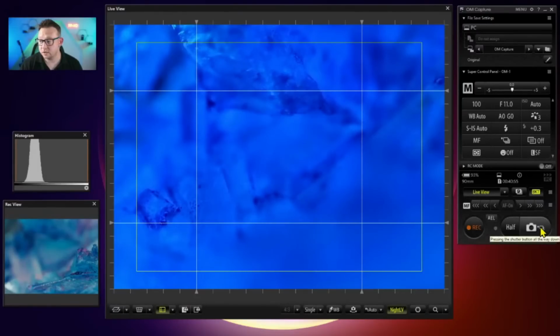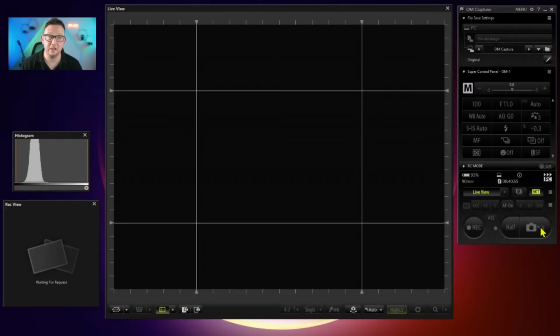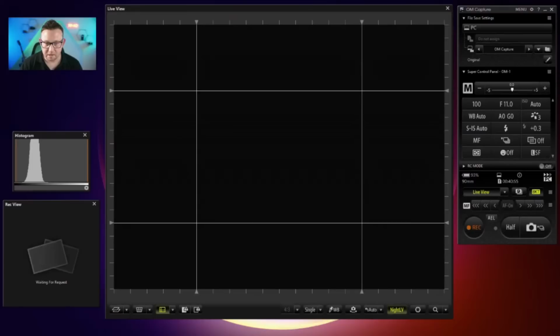I'm not changing anything at all. Here we go. And go. So batteries are still pretty good. The flashes are happening fairly quickly. And there we go. Oh, Stephen's asked a great question.